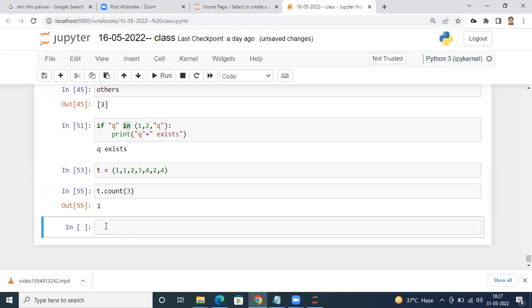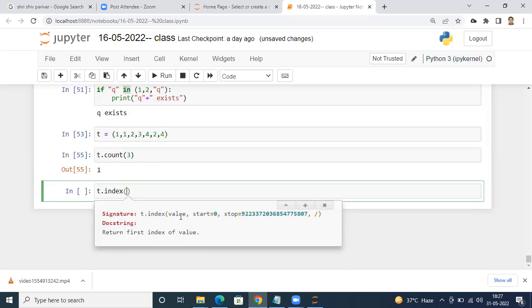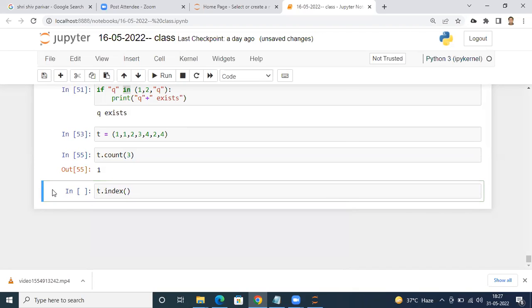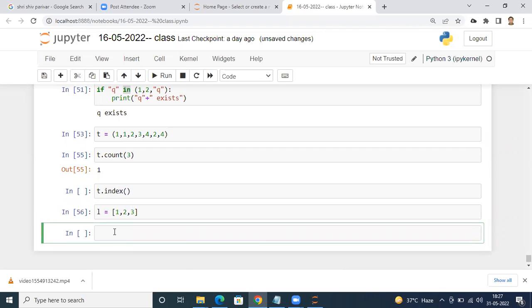A similar function is T dot, again tab, the index function. As the name says, it is going to return me the index. It is very similar to your list as well. See, value, start 0 or stop index. Start index and stop index. Same thing we have done. If you create a list here, L is equal to 1, 2, 1, 2, 3, and I come here and check, same thing we have discussed already.